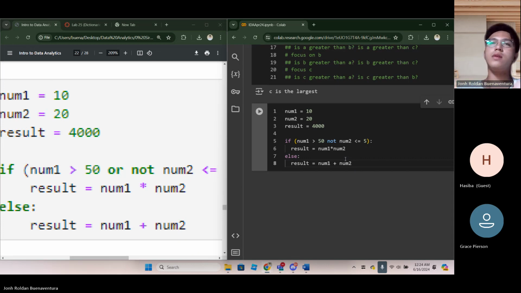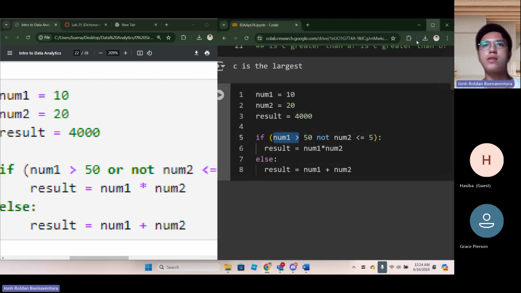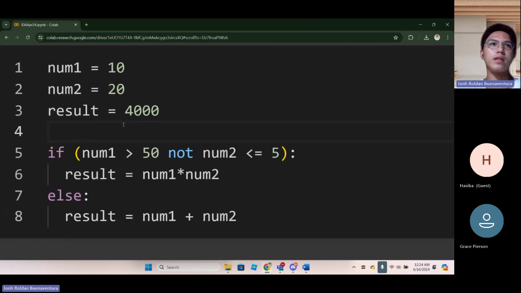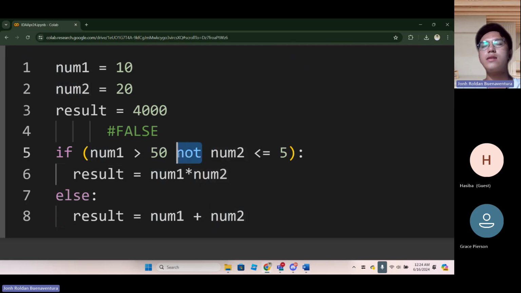Okay. So initially, num1 is 10. Num2 is 20. What's the value of the result? Num1 is greater than 50. Is it true or false? You said a while ago, this part is false. Okay, proceeding to this part. Do not entertain the not for now. Let's focus on this part.